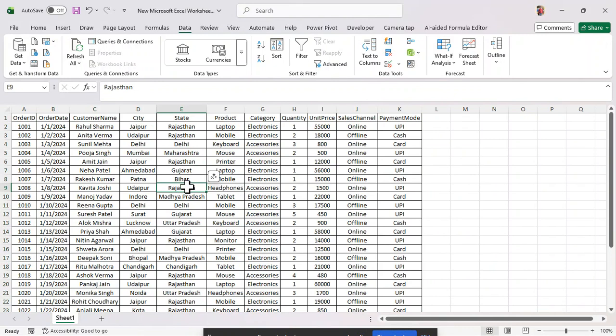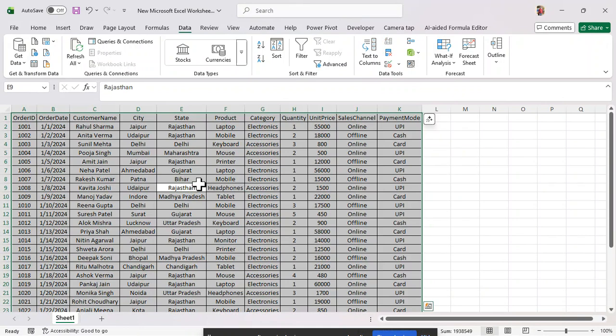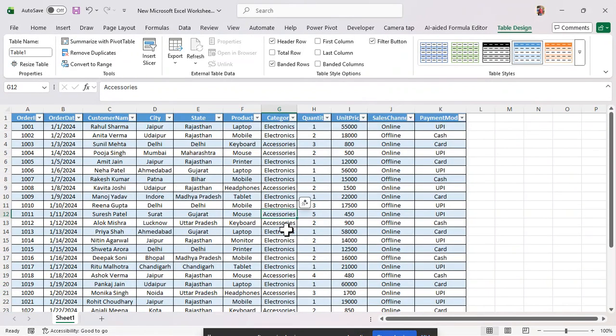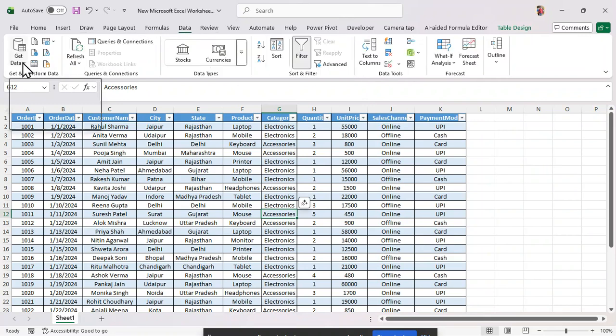Now for Power Query, just press Ctrl+A, then Ctrl+L or Ctrl+T to convert this into a table. So we have converted this data into a table, and now your data is ready for Power Query. To use it, again we go to the Data tab and Get Data, then From Table/Range. Simply select this table range, it takes a few seconds, and you will get the Power Query Editor window.